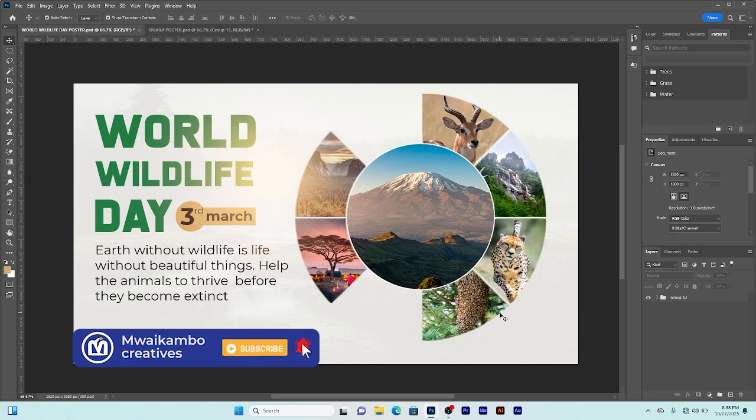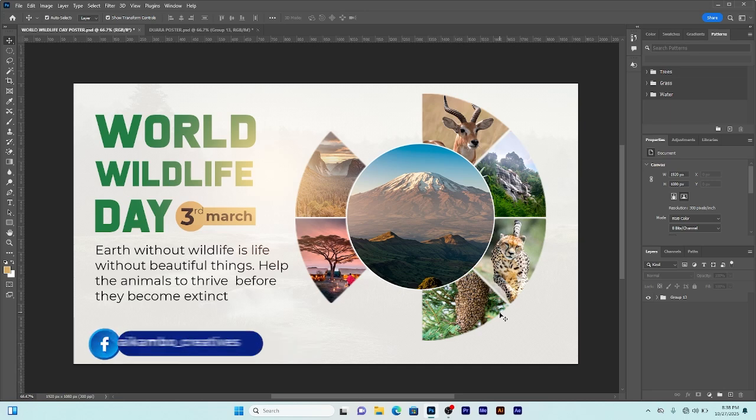Today I'm going to show you how to create this wildlife social media post in Adobe Photoshop. It is simple but somehow complicated in this software compared to Adobe Illustrator. Now let us get started.